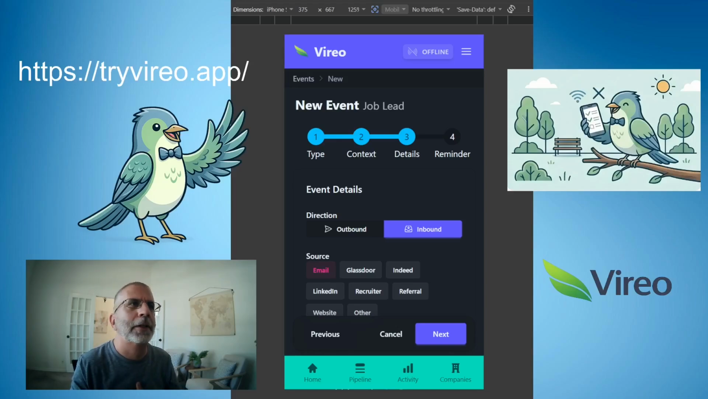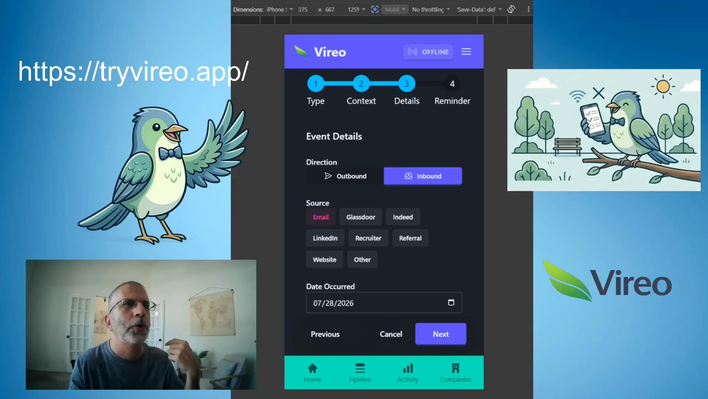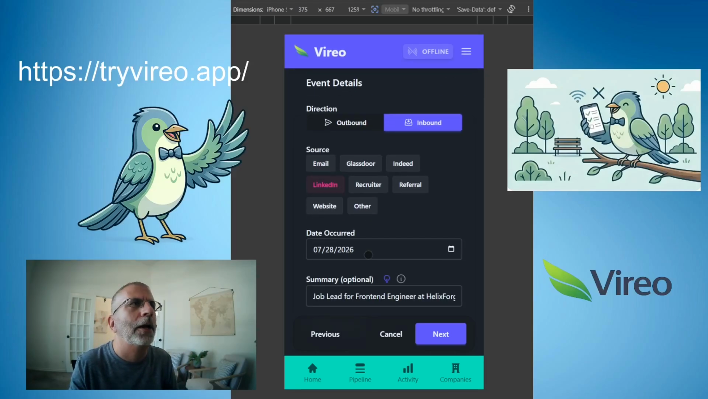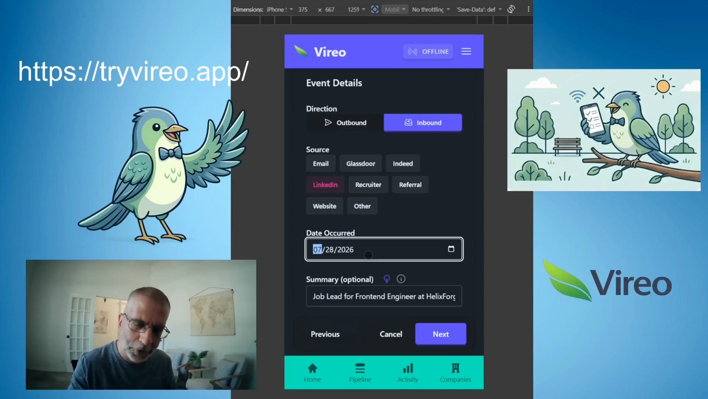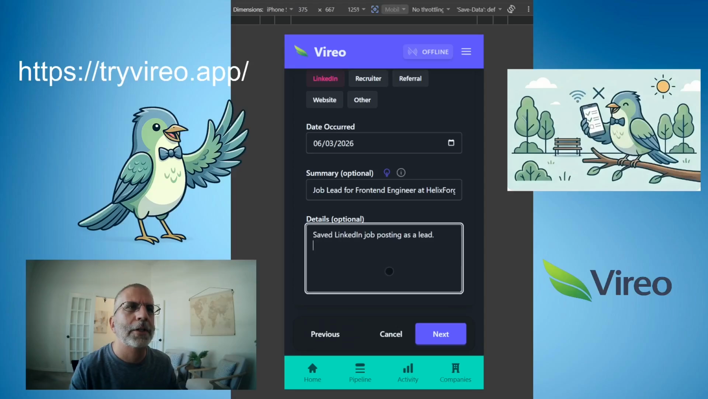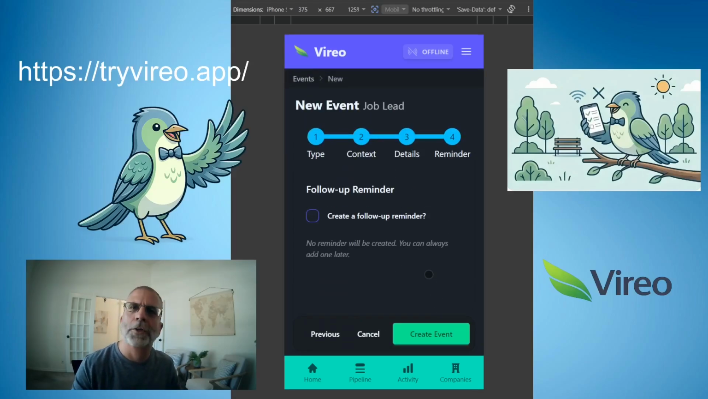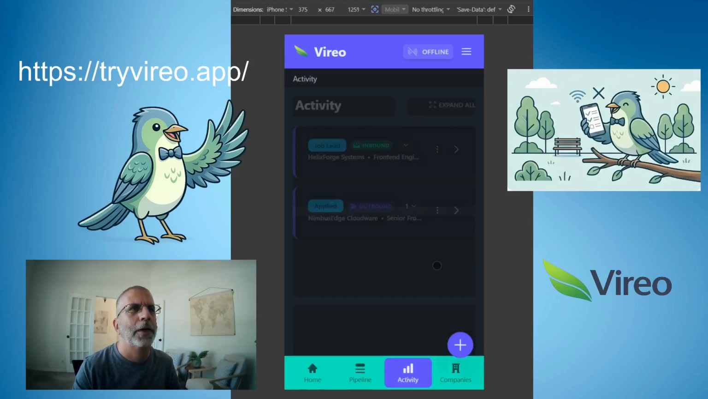So it automatically assumes, since this was a job lead, this was an inbound event. So something came into you. We'll say it came in from LinkedIn in this example, and this fictitious date that this occurred is going to be on the 3rd of June. Again, some more details here just to remind us later about what we were doing as we're doing our job search. And I'm not going to create a follow-up reminder here or create an event.